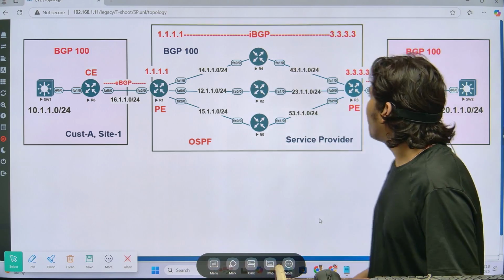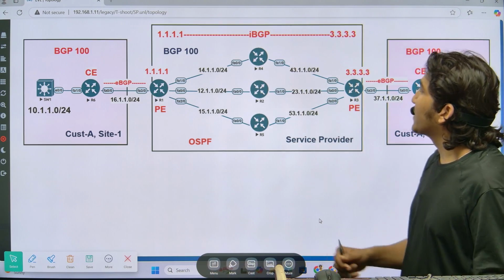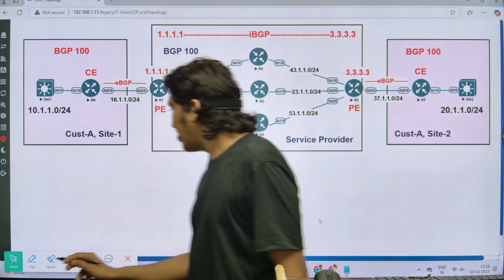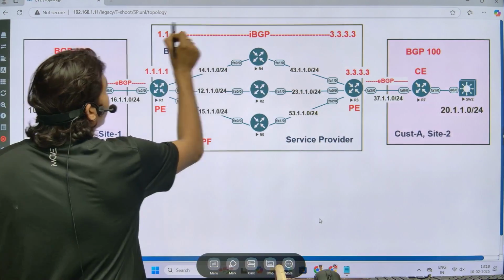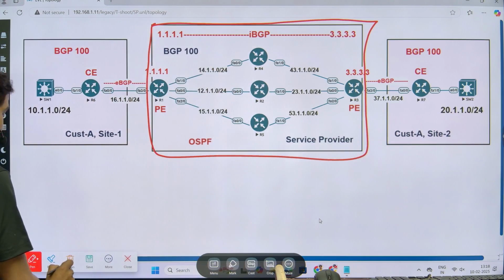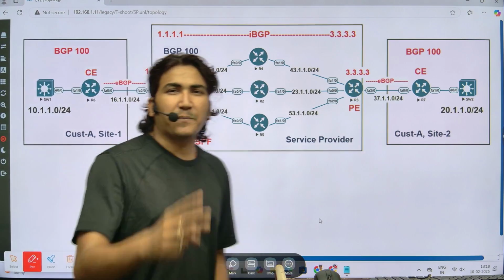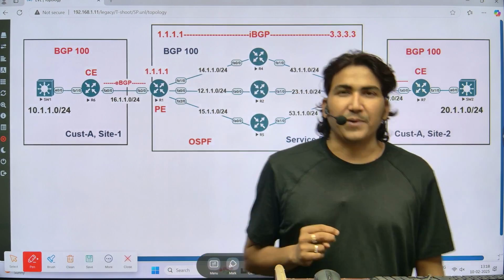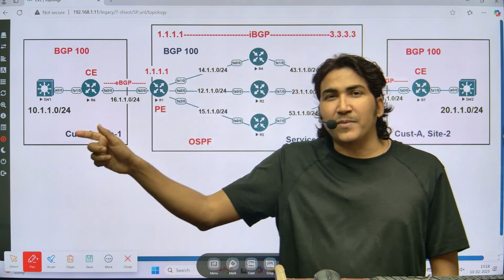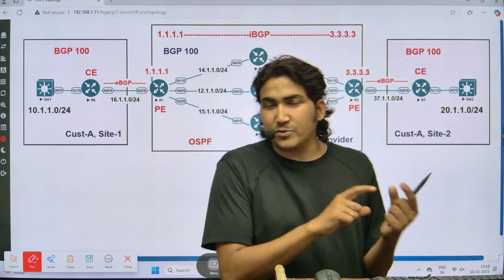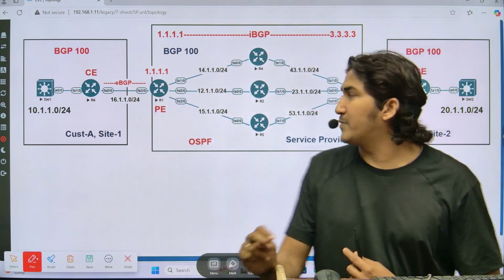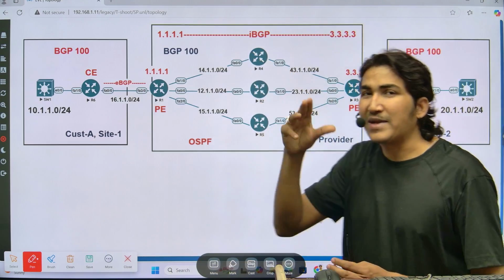Okay, so let's begin. See, first of all, let me tell you about this topology. Guys, this is the service provider network, this section. In the service provider network, generally we have two types of router. First one is the PE router. PE means provider edge router, which connects the customer network and the provider network, meaning the service provider network to the customer network. And the second type of router in the service provider network is the P router, provider router, right?